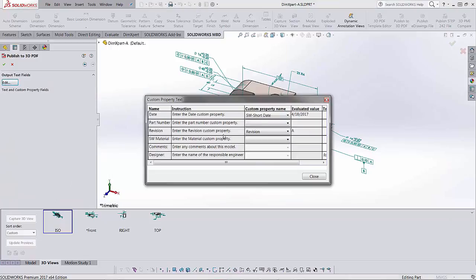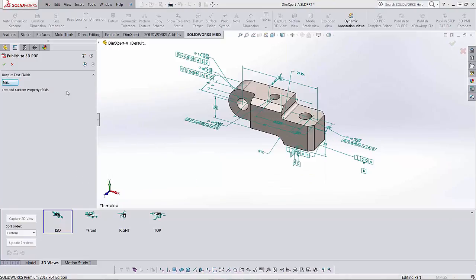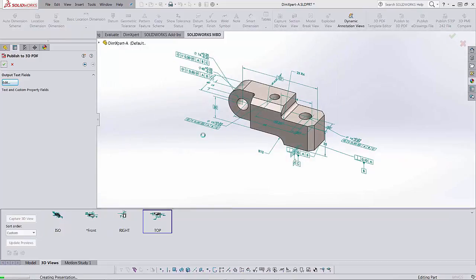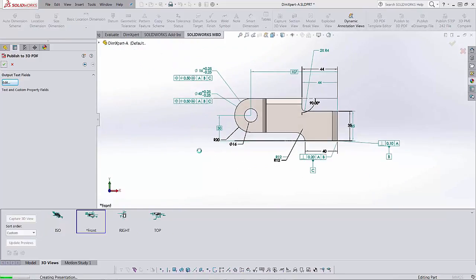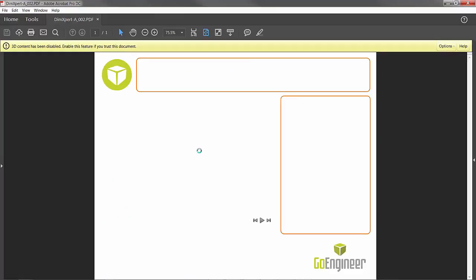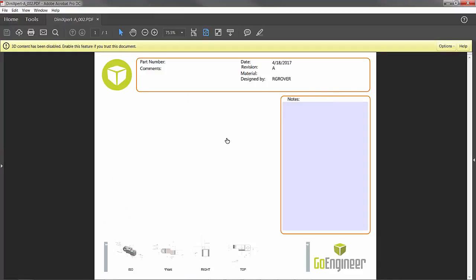If I have any custom text fields, I can go ahead and change those. And I'll go ahead and click the green check box. We'll give it a name here. You can see I've done this a couple of times, and we'll go ahead and hit OK. It's going to go through, save out all the views, create the PDF file, and then it opens it up for me because I had that option checked.